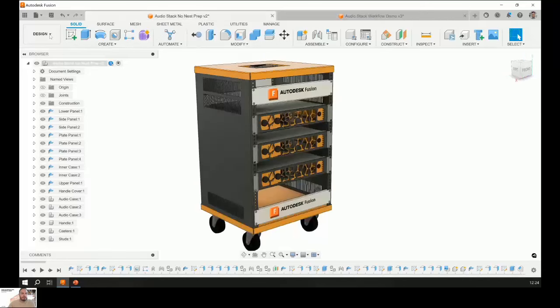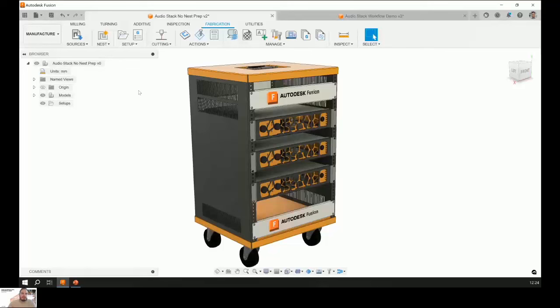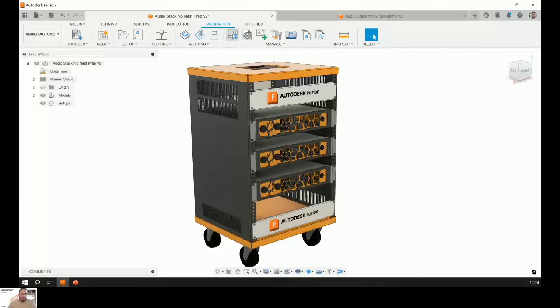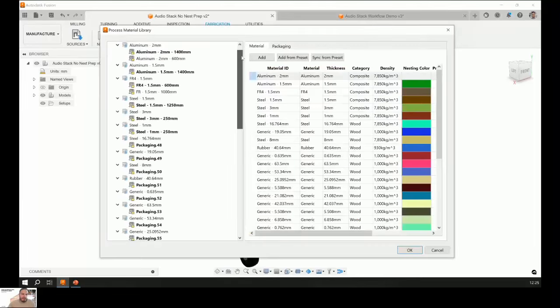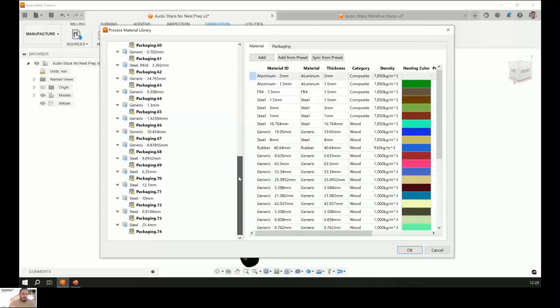In that case, if we go into the manufacturing tab where we create the nesting, we would go inside here and we would look at our process material library. So this is the tool that recognizes which of the materials are part of our nesting, and it's going to create a process material library automatically for all of the parts that we see. And you can see here, these are all of the different sheet sizes, if you will, or sheet thicknesses that it's finding. And obviously these are not very realistic.